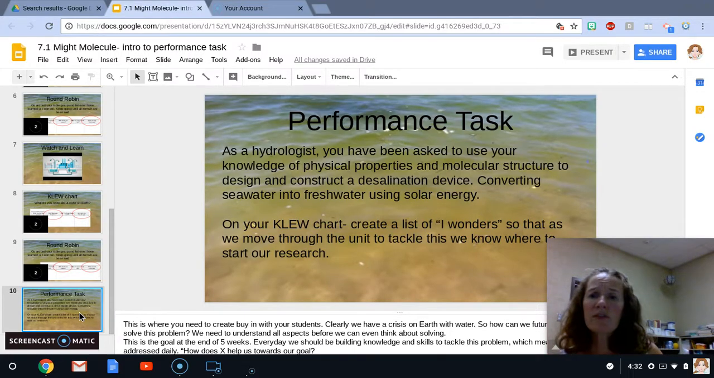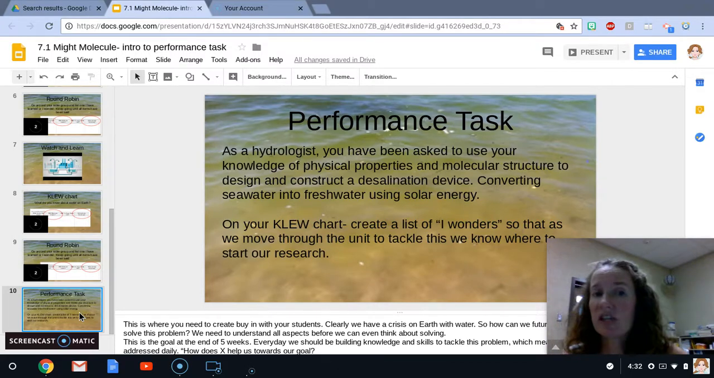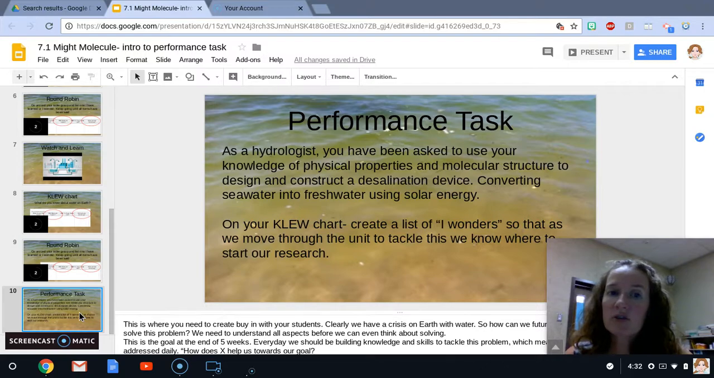So their role is they're going to be hydrologists, and they're going to use their knowledge of physical properties and molecular structures to design and construct a desalination device. That's a device that converts seawater into fresh water using solar energy. What? That's crazy. That's like a huge thing. And I, as a 7th grader, I'm going to do that.